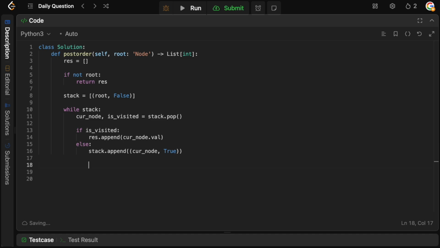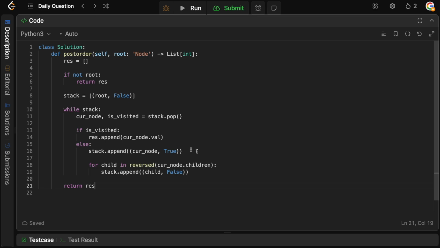Now we need to add the children to the stack here. So we're going to say for child in, and remember we need to go from right to left through the children, otherwise our stack will actually be in the opposite order for this level, right? So we're going to say in reversed of whatever the current node's children are. So current node dot children, and that's an array. We're simply going to say stack.append, and we're going to append the child. And obviously we haven't processed the child, so we'll put it in as false, right? Okay, and then all we need to do at the end is just return our result and we are good to go.